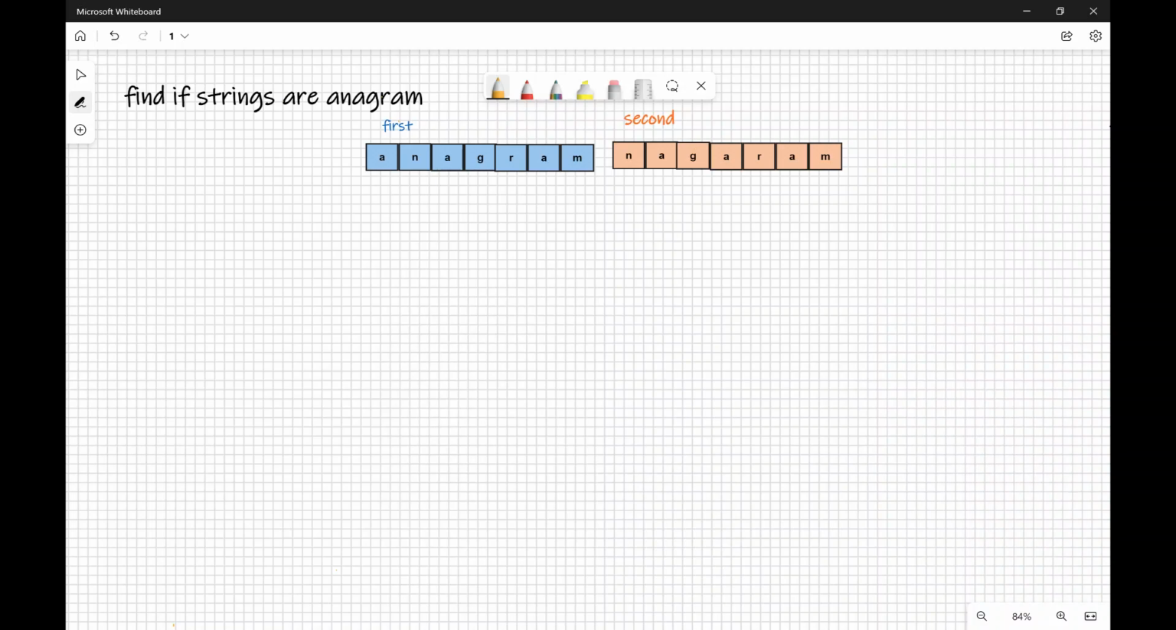Today in this video, let's see if we can figure out if these two strings are anagrams of each other and then code it accordingly.